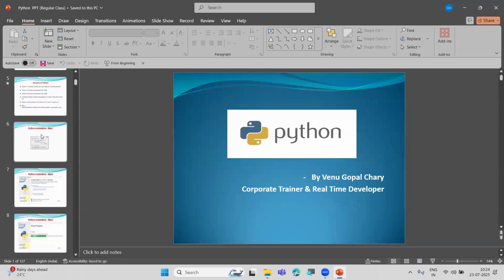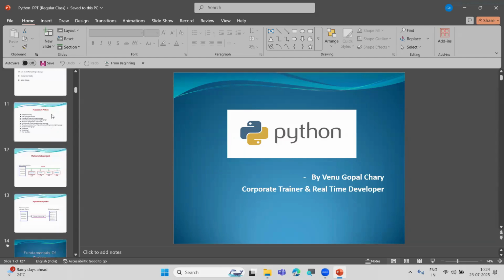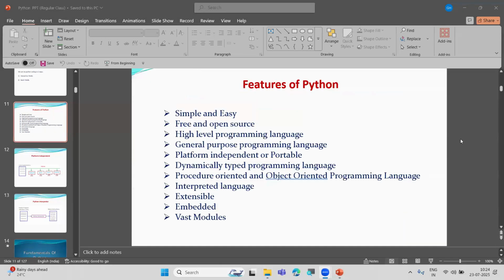As a part of this introduction to Python, today we'll discuss another important concept: features of Python. Very, very important. In the interview, there may be a chance of being asked a question like, tell me some features of Python. So you have to answer at least a few. Inni kaakpoyina konni cheppeseyali.